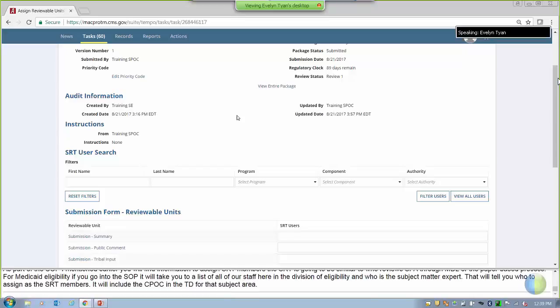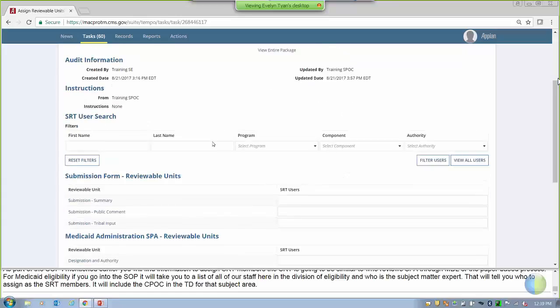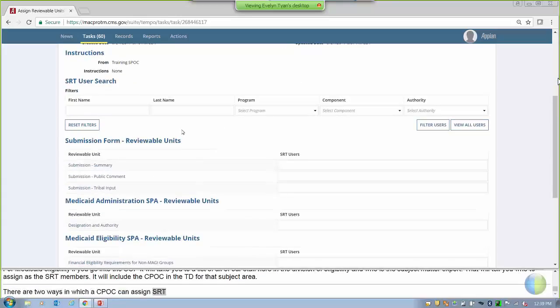Thanks, Stephanie. There are two ways in which a CPOC can assign SRTs to reviewable units for review. First, you may wish to utilize the SRT user search feature. This might be a convenient option if you are looking to add an SRT to every RU at once.